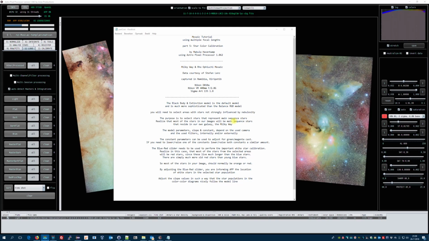This is part 5 of our extensive Mosaic tutorial, and we will discuss star color calibration in this part. The data that we are using is courtesy of Stefan Lenz. It's his Milky Way and Rho Ophiuchi mosaic. The data was captured in Namibia at the Kiripotib astrofarm.